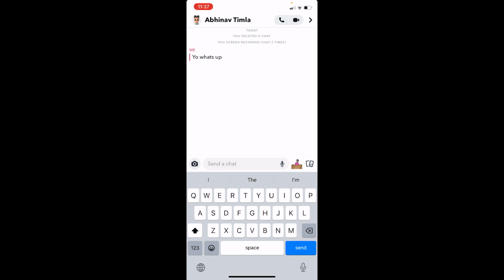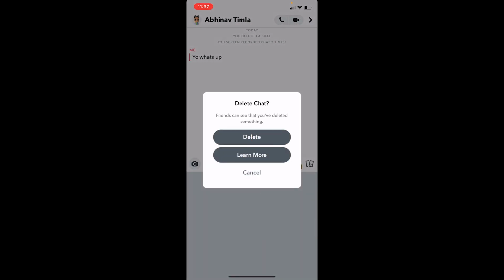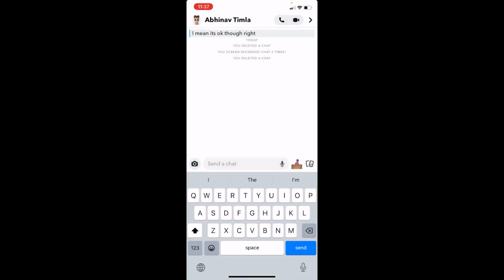So what I can do is just hold on the message. Once I do that, all these things will pop up. And at the end, you can see the delete option. Click on delete again, and your message will be deleted. But just listen to this. Even if you delete the message, the other person is going to get a notification saying I have deleted a message. He won't see the message, but he will see the notification of me deleting it.